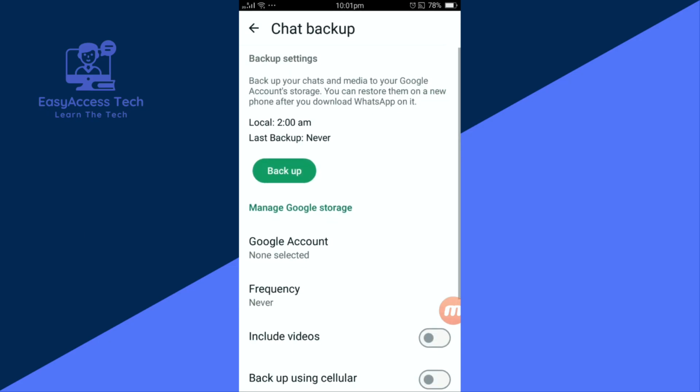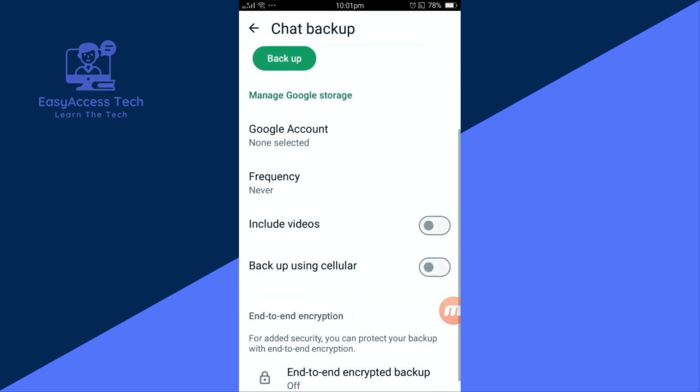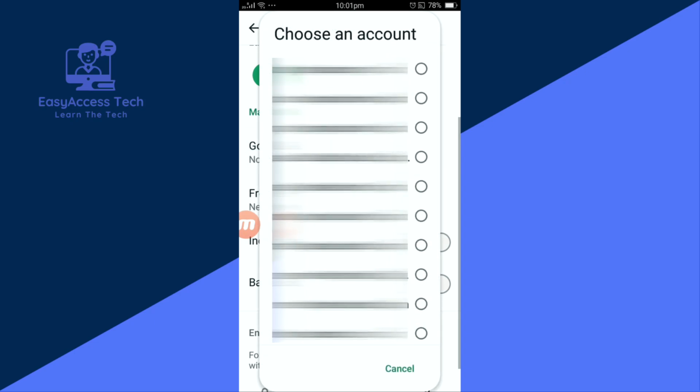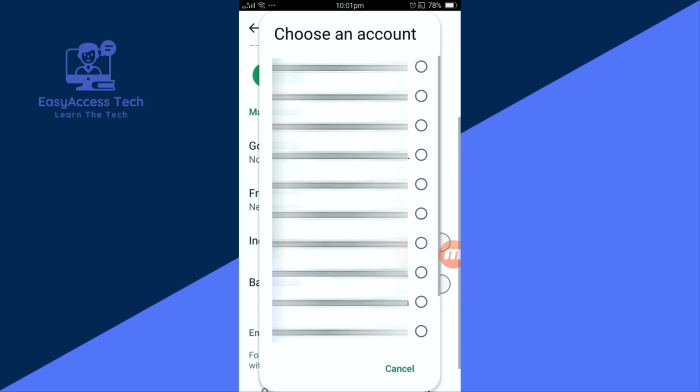Here you will see an option labeled as Google Account under the Manage Google Account section. Now tap on it. A list of all the Google accounts logged into your phone will appear. Now you can choose one of these accounts or create a new one by tapping on Add Account.